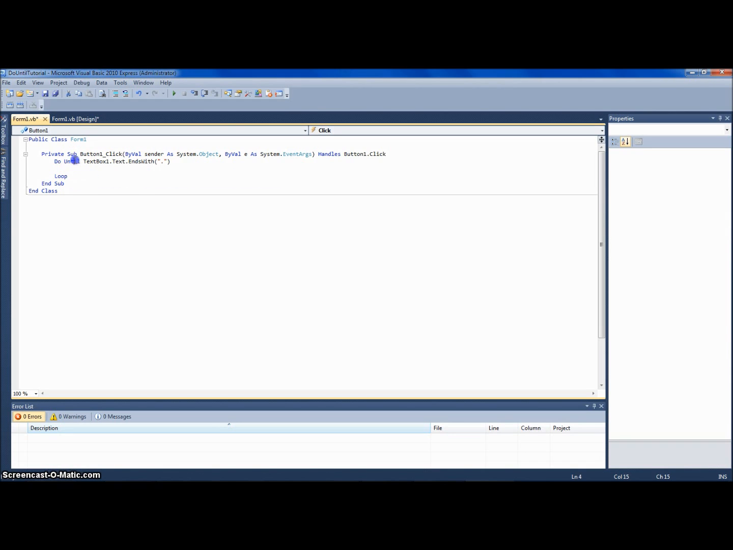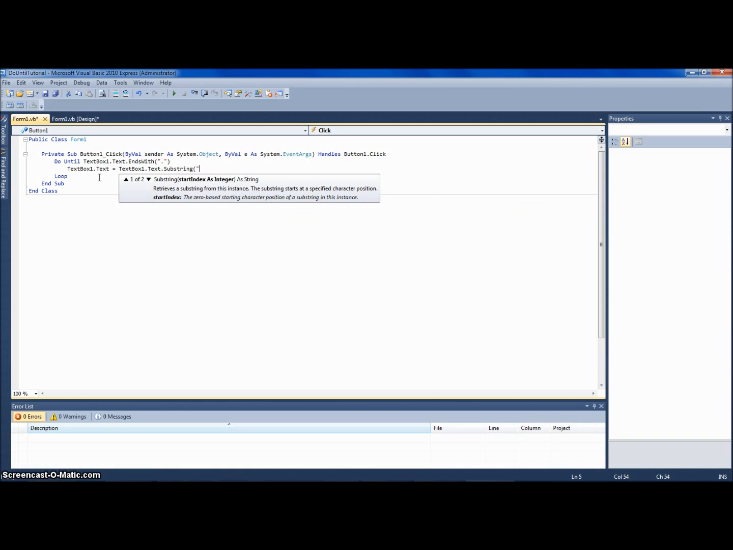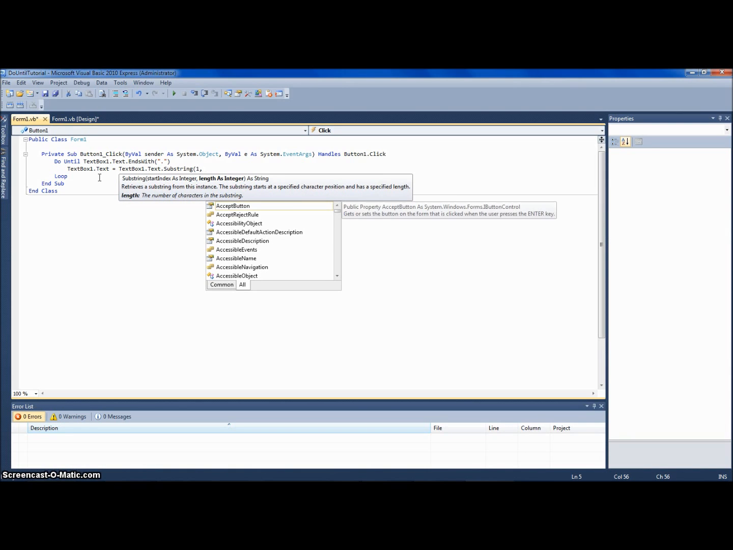Now, between do until and loop, which is what I'm about to explain, you want to say what you're going to do until TextBox1's text ends with a period. So let's just say TextBox1.Text equals TextBox1.Text.Substring. And so you're basically making TextBox1's text a substring of its text. And by doing that, all you need to do is start at 1.